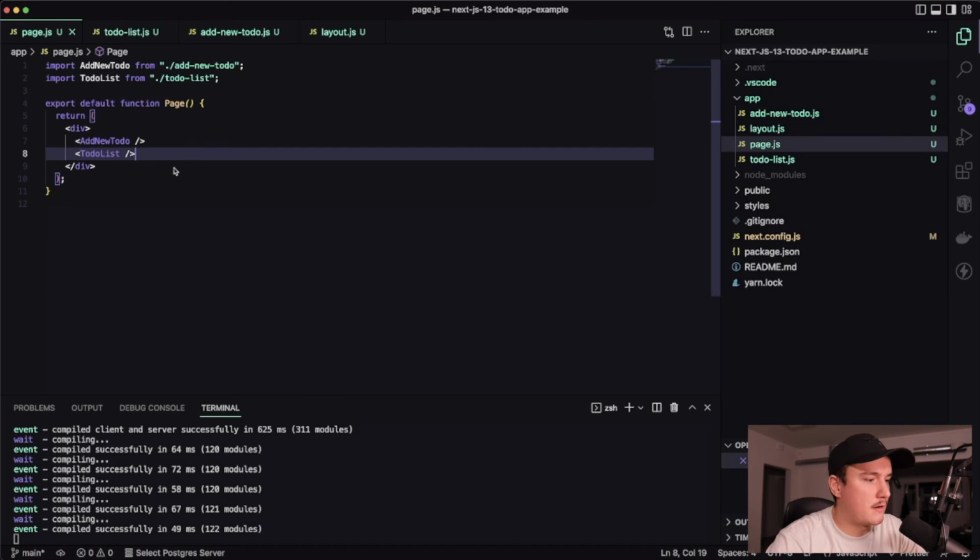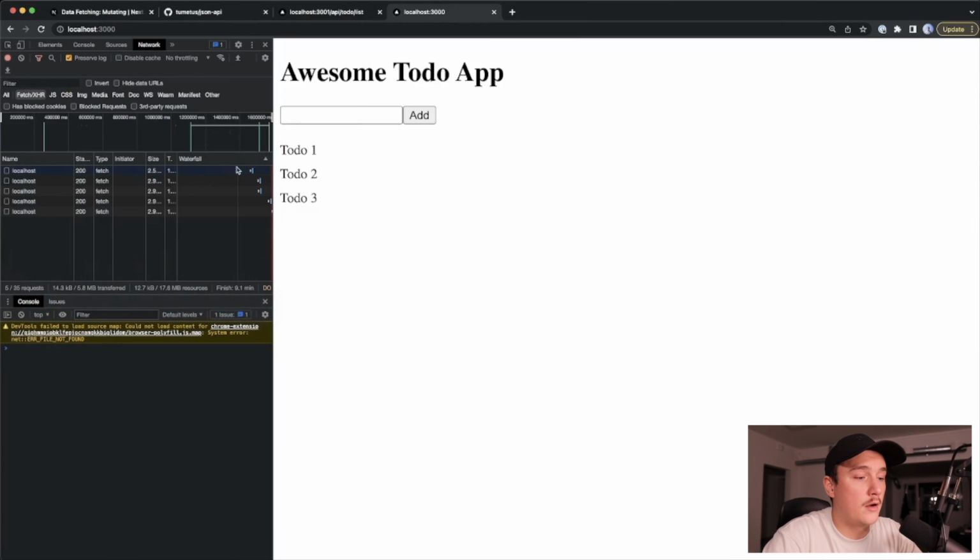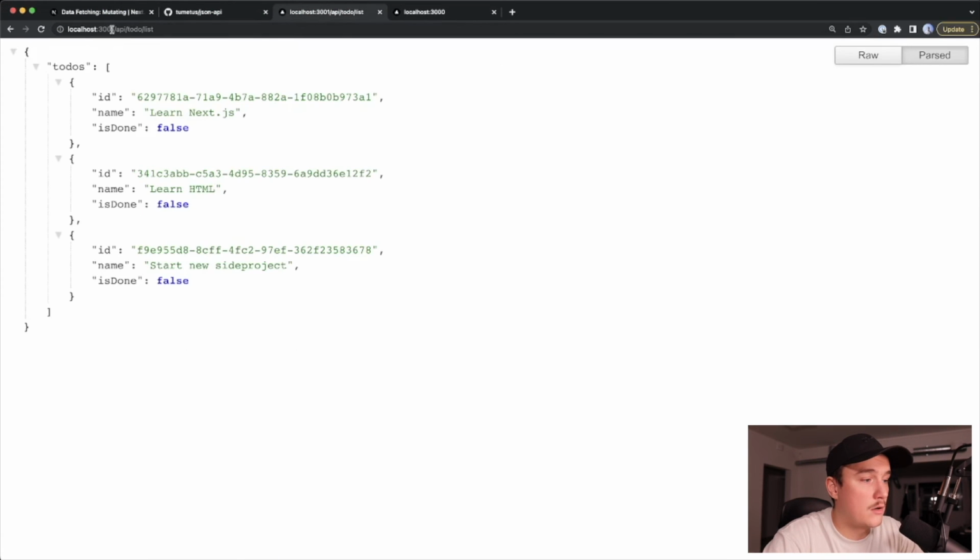So next up, let's start to work on this to-do list component. As we can see, at the moment, we are just rendering some static to-dos over here. But the goal is to actually fetch the to-dos from an API and then display them over here. And for fetching the to-dos, I actually have an API running locally at localhost 3001/API/todo/list. And as we can see, it returns a bunch of to-dos. And this API also has other endpoints for adding to-dos, updating to-dos, and removing or deleting to-dos. And this is the API we will use.